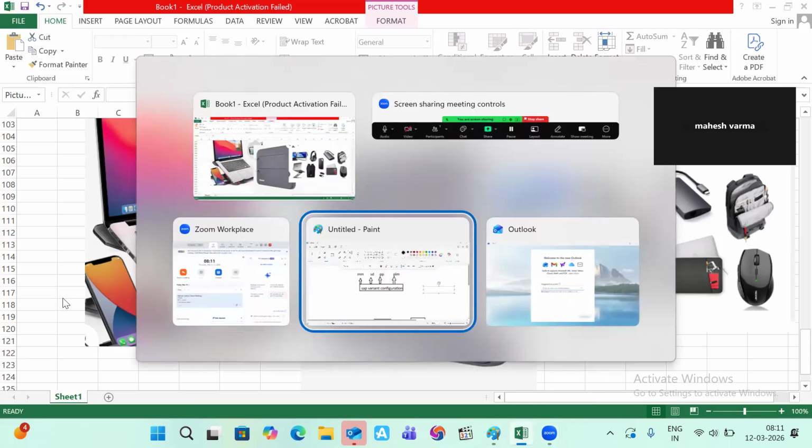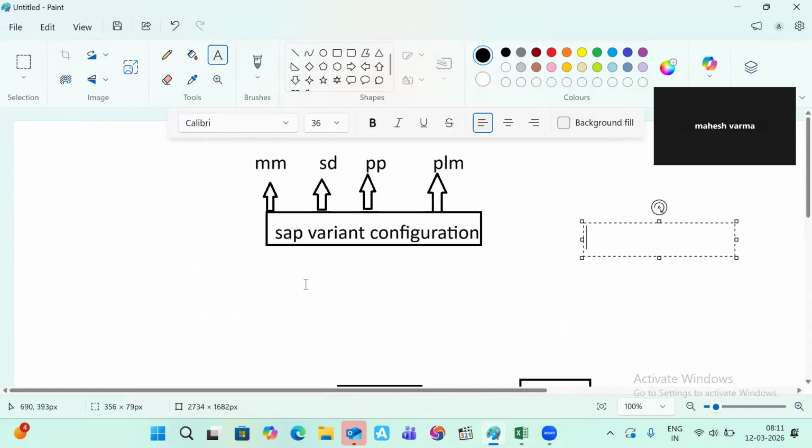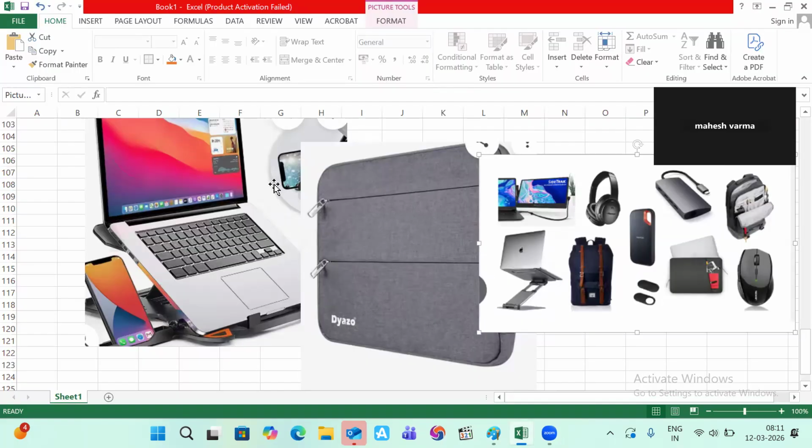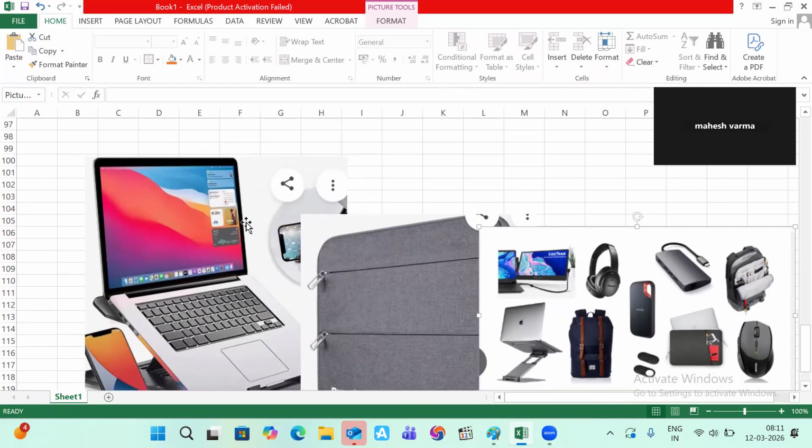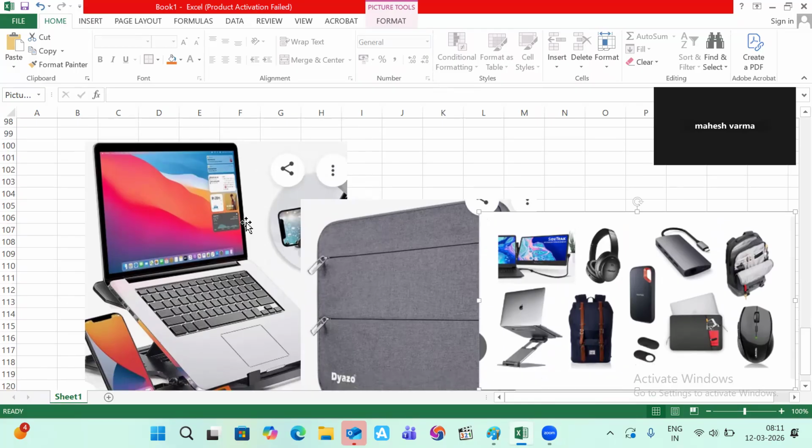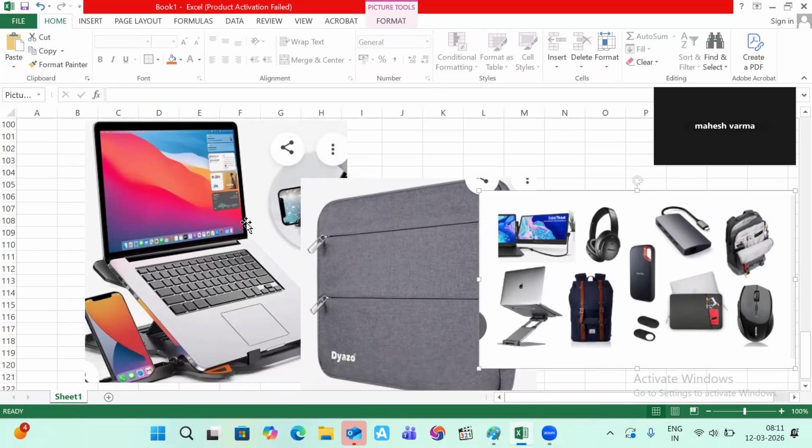Hi, good morning. Today onwards we are going to discuss SAP variant configuration. Okay, SAP variant configuration. For this one, I'm going to take an example. Laptop will be our example for the variant configuration explanation.